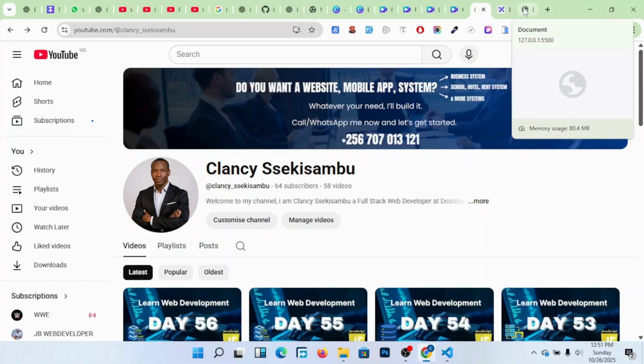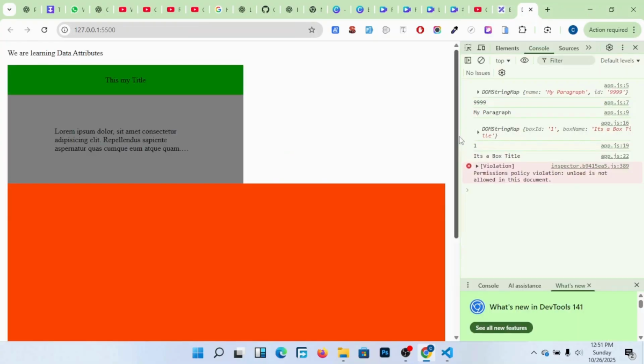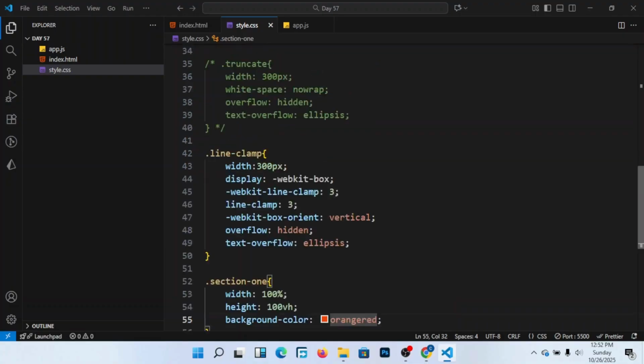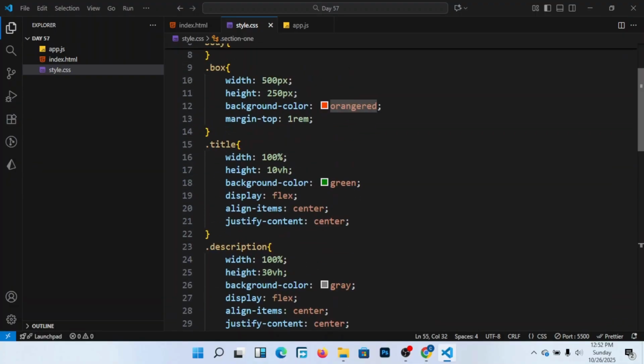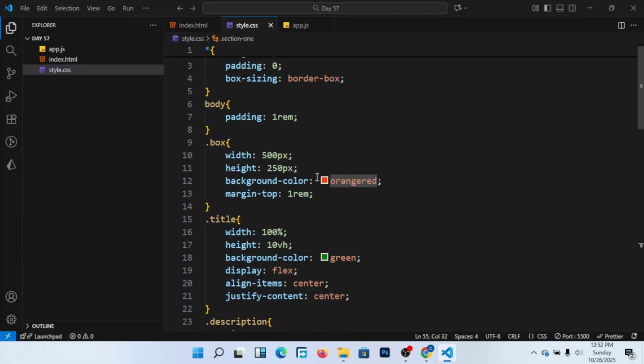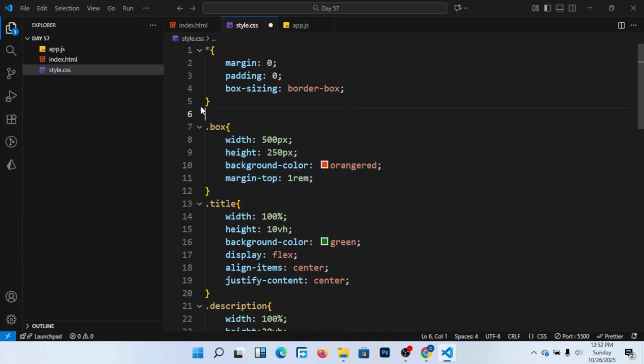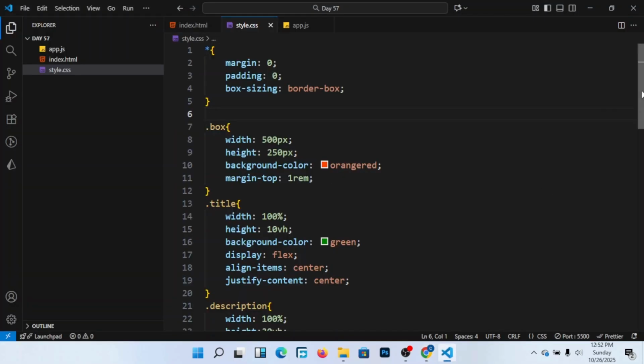I want to see how it looks like. It looks like this. So I'm giving orange red. Maybe I can come and remove this padding here. Right now people have understood this concept, so I can remove this padding on the body, this one here. So this is the section that I want to put my emphasis on.